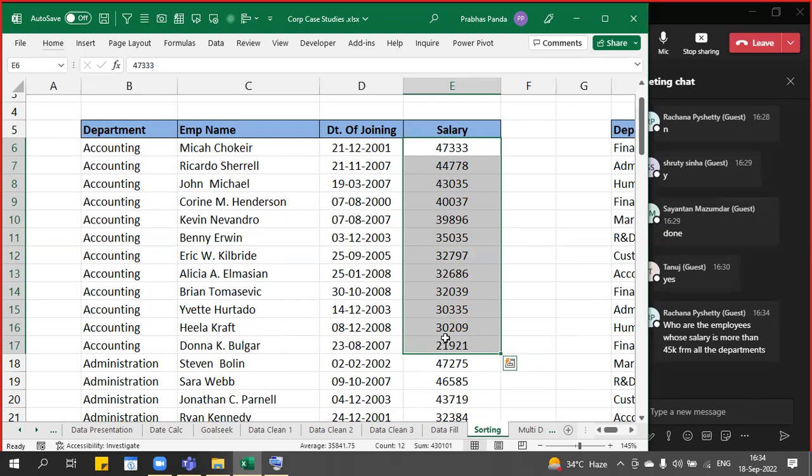Vintage of employees, department-wise. Sorry, could you please repeat? Vintage of employees. Okay, we have a date of joining, so right, we can have a vintage of employees. Okay, so how to create that? Where to create it?